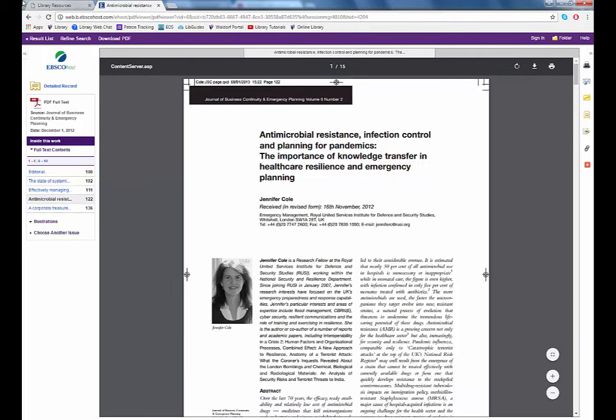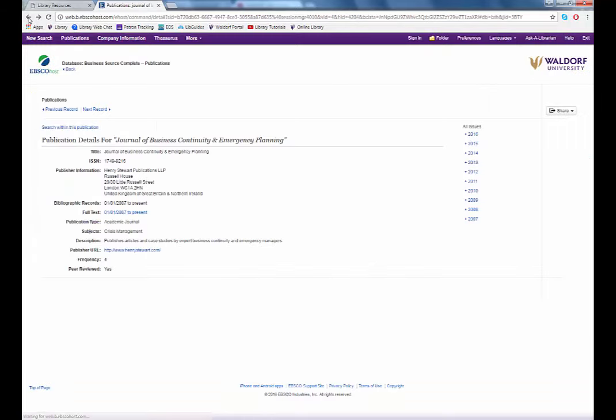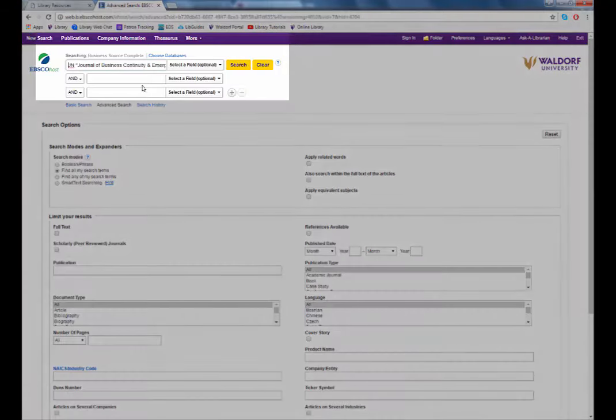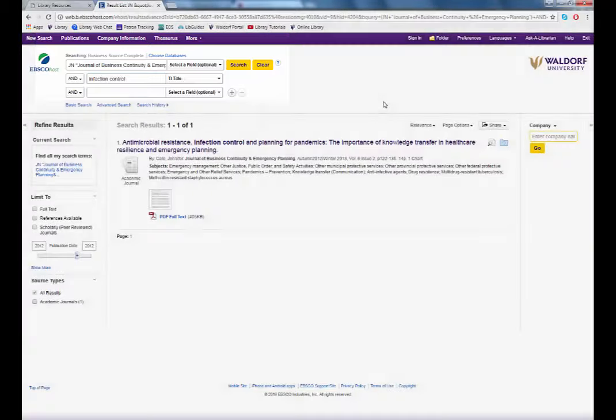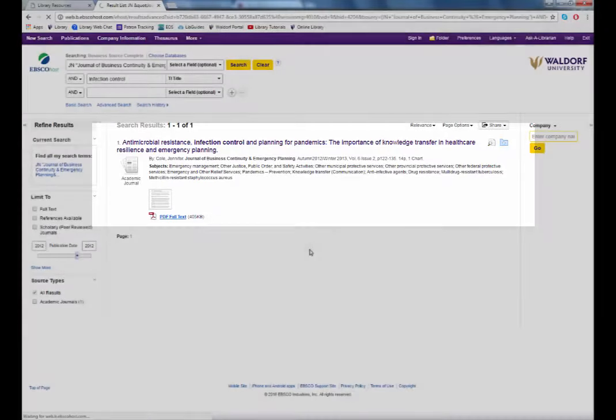There are a few other ways we can search for our article as well. Let's take a step back to the journal information page. Remember this screen from a few moments ago? If we look above the publication details, there's a link titled Search Within This Publication. Clicking this link will take us to an advanced search where the first box is now the journal we need. In the second box, we can put a few words from the title of the article. Here I'll type in infection control and hit search. In this case, our article is the first result. Again, we can click PDF full text, and there's our article.